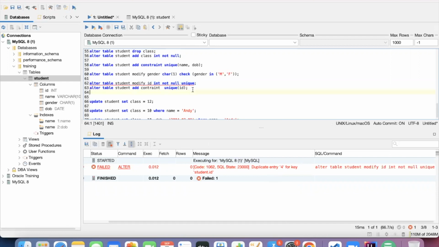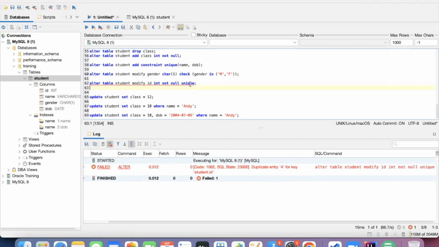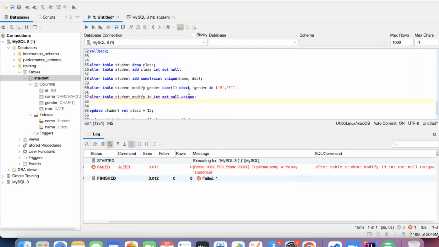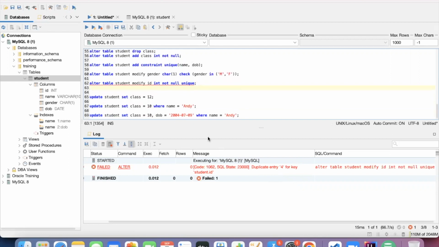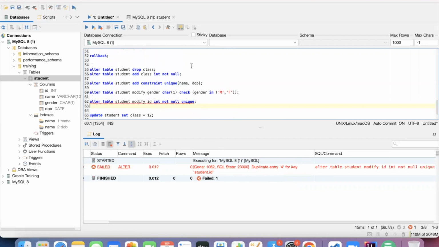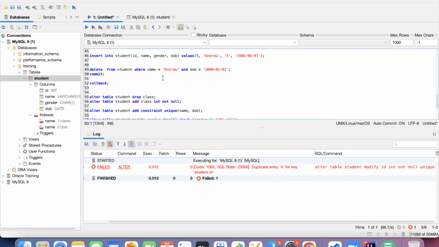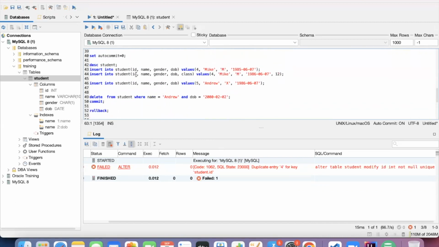Okay, I got it. We don't need to add the constraints here. We can simply pass unique here in the modify statement itself. So it's showing that ID 4 is duplicated, right? So first I need to get rid of the duplicate data in order to execute that one.